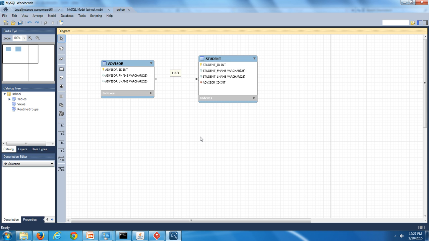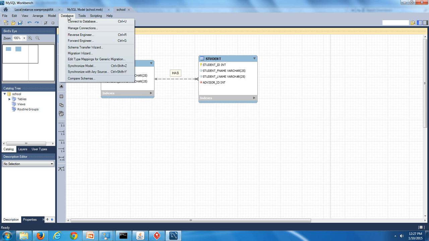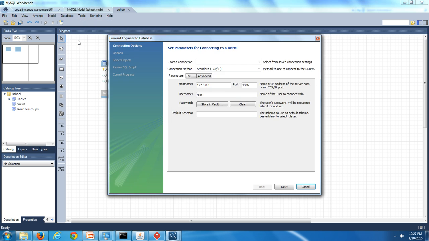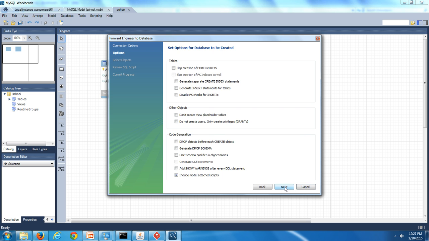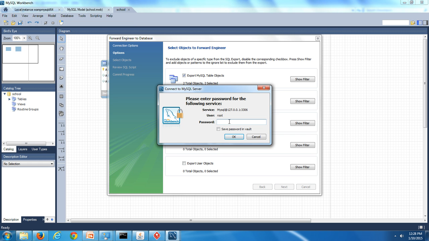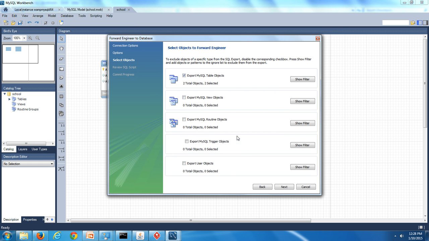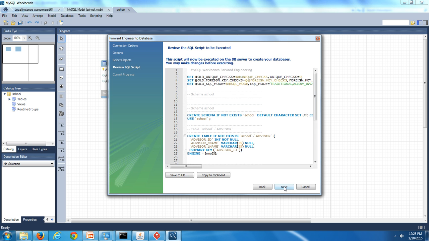Now what we're going to do is underneath of database, we're going to select this option. It's called forward engineer. So go up to database and then forward engineer. We're going to have a series of windows where we basically next through all of them. You might be prompted to input that password again, so I hope you remembered it. And then we're going to continue nexting through the windows.